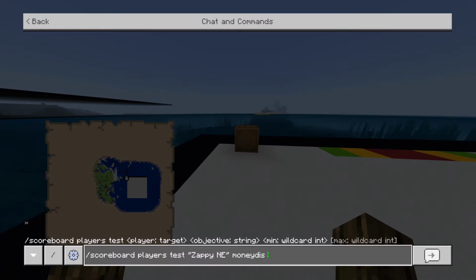So right here, that's not the only option you can do. Basically what this means is that's an asterisk. And what that means is infinite. So if I do test if I have a certain amount of money, let's say a minimum of 1, or I'll do a minimum of 5, and then a maximum of asterisk.